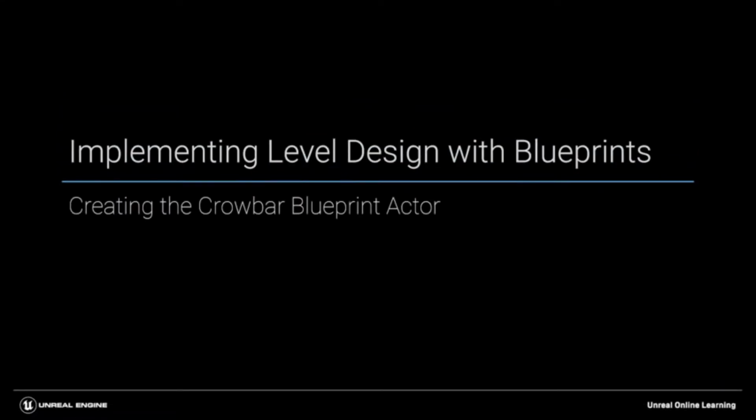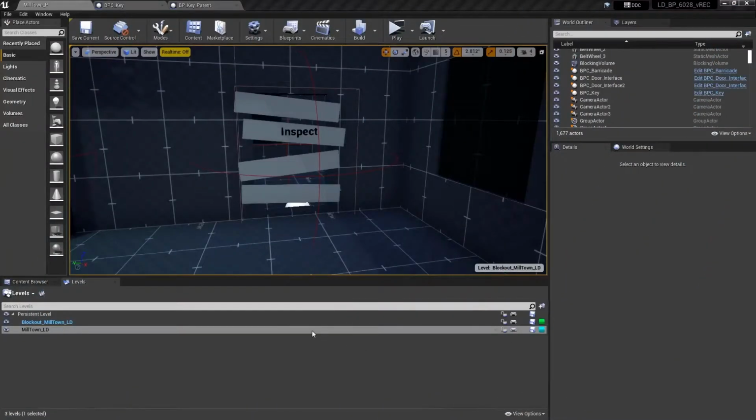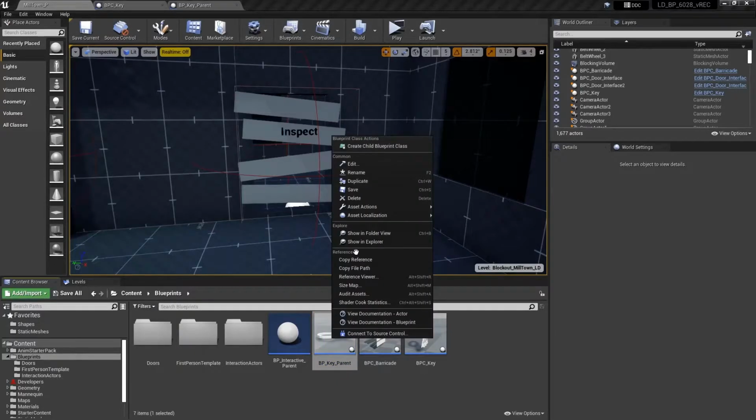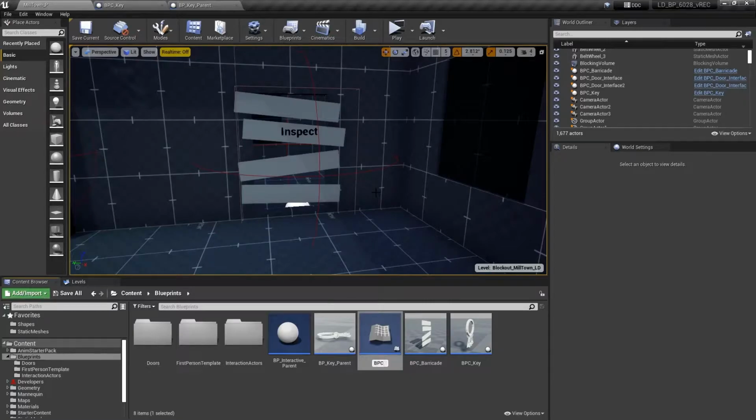Now that we've created our barricade blueprint, we need a crowbar, effectively a key, so to speak, to unlock the barricade, to pry it open. So this is a pretty painless, simple process here. We're going to go to the content browser, go to the VP key parent, right click on this and create a child blueprint class. We'll call this BPC crowbar.